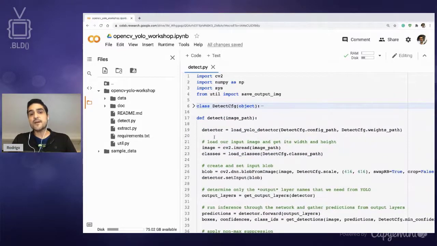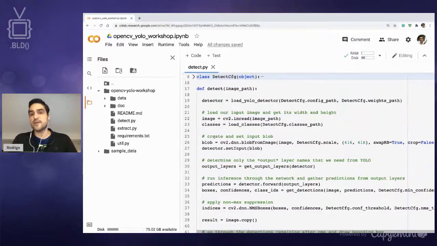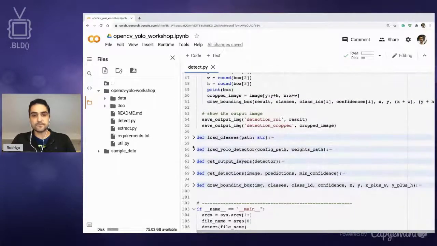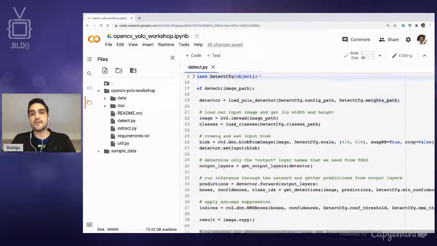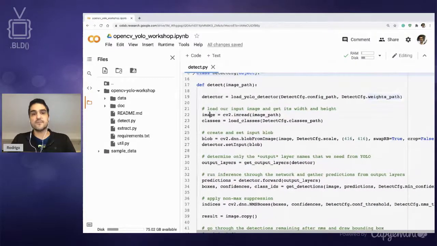So the first part of our process is to load the detector. For loading the detector, I have a convenience method here, load YOLO detector, that will allow us to just use OpenCV to read the convolutional neural network given the configuration path and the weights path, or the trained model. The second part of it then is reading the image that we want to actually make use of. And then we are reading also the labels for the objects that we can find.